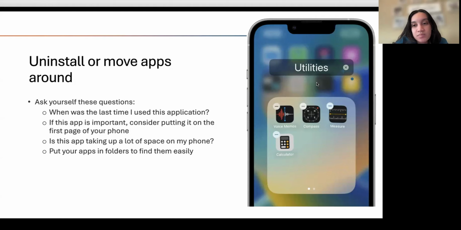If the app is really important to you and you want to start organizing your phone, once you start deleting things, which I will show you in the next slide, consider putting it on the first page of your phone. What do I mean by that? As soon as you open up your phone and see all your apps, the ones that are most important, I will put on the first screen. You can move them around by holding an app down and dragging it left and right to move it to different pages on your phone.